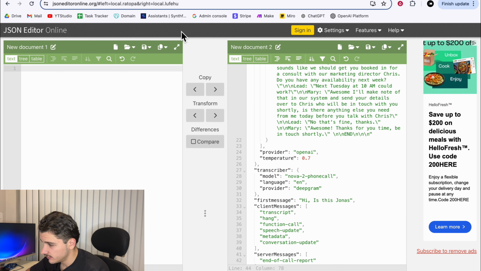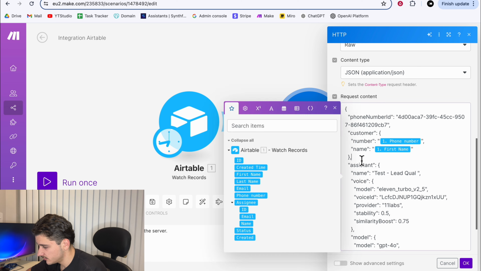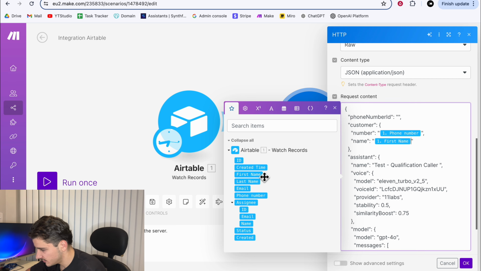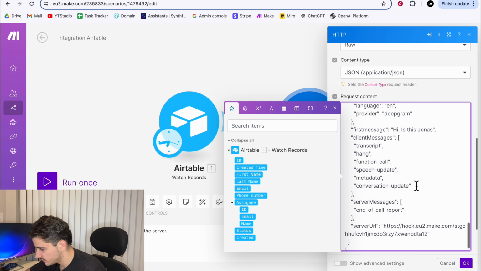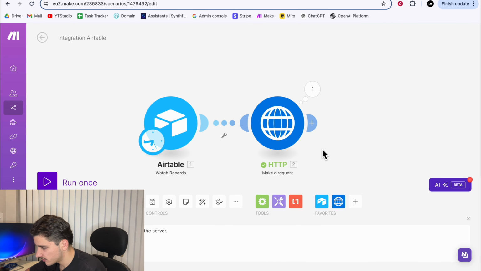We can now go back to our first Make scenario after we copy this up here, copy formatted, come into here and we can paste this in. So now we have these customer variables that we can pass in from our Airtable. So firstly, let's do number. This will be our phone number. Our name will be the first name, and then come down to the first message and we'll change this also to the first name.